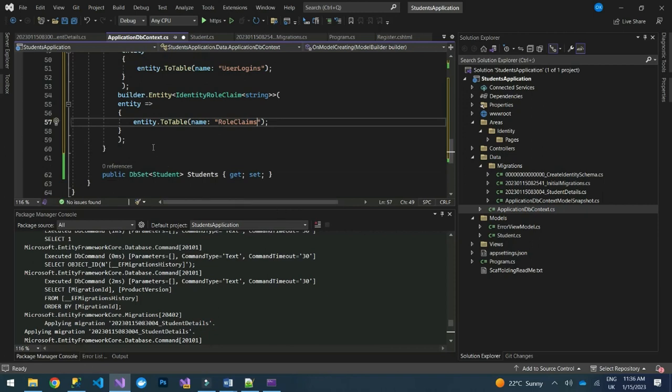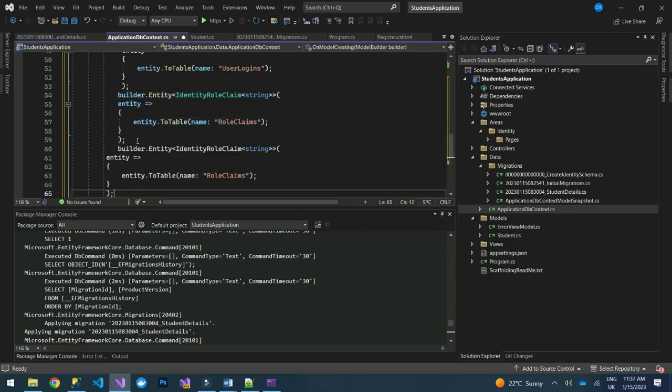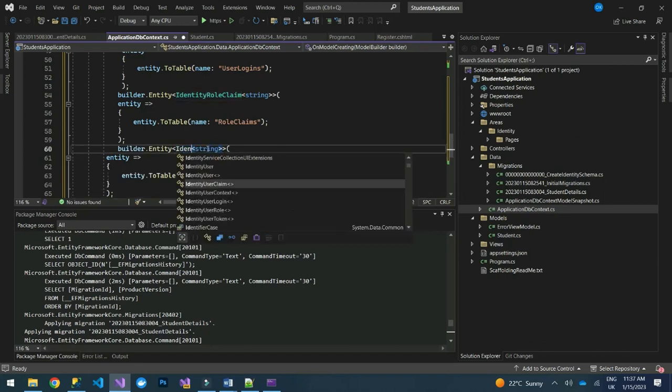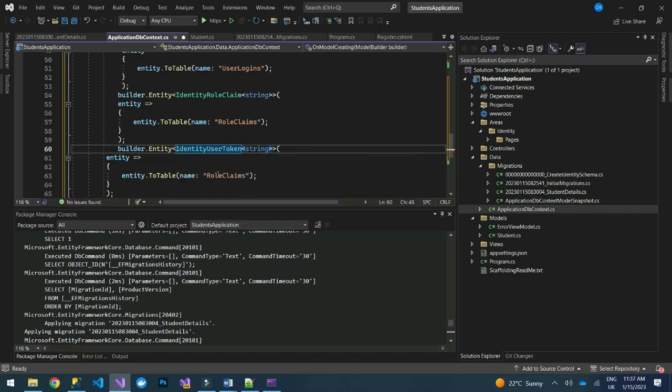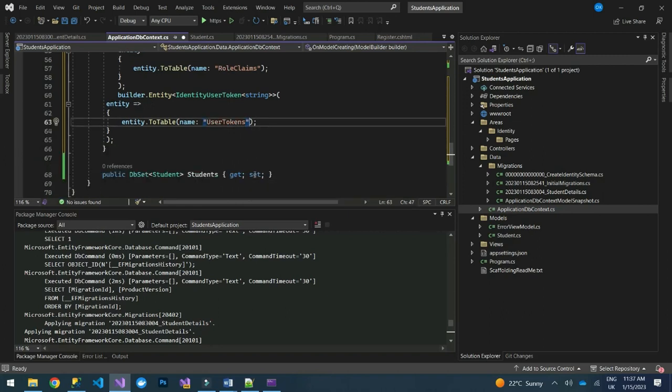Then our last thing is the identity user token. So identity user token, we call it user tokens. So that is it. Our schema is now set for the database.